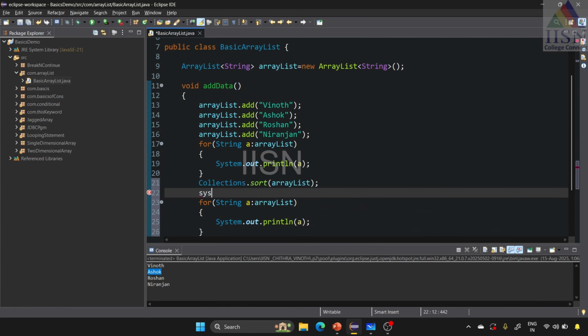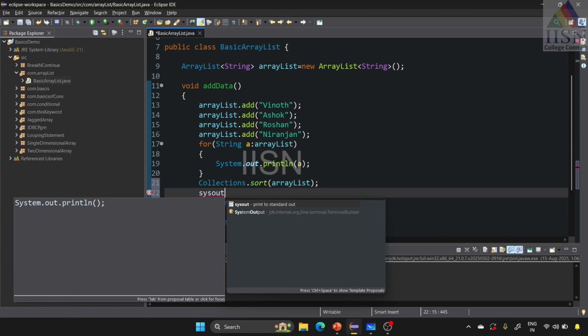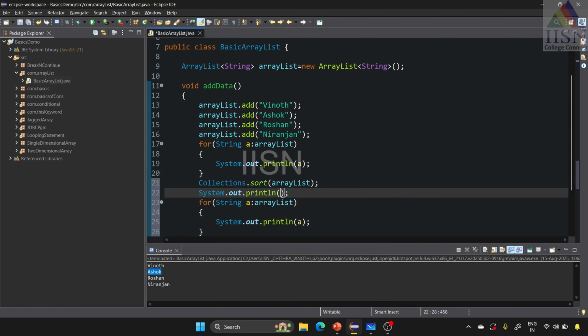Here, for your understanding, I'm going to give some statement in double quotes, that is "after sorting".